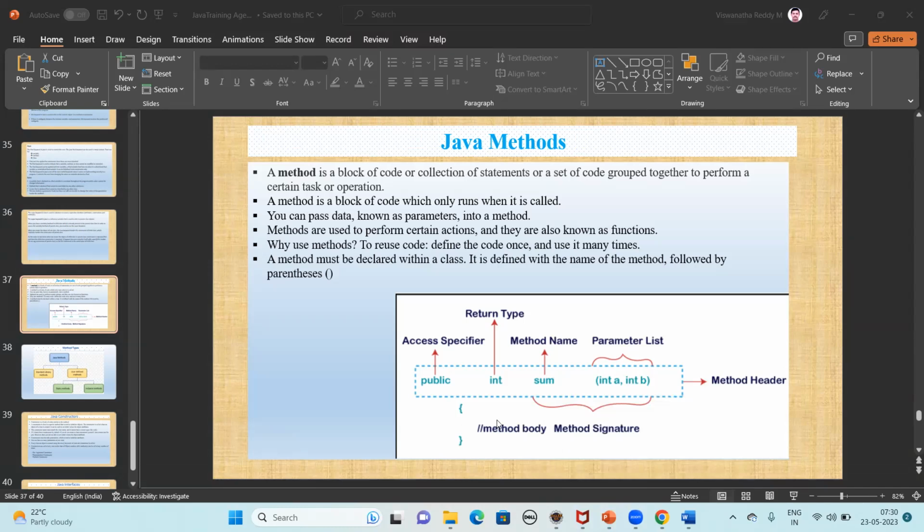So we should always think about what return type we are expecting. If you are returning something and the return type you mention is a mismatch, then you could get a compile time error. If you are trying to return a string and your data type is integer, it is not possible. Let's see that in the hands-on run.